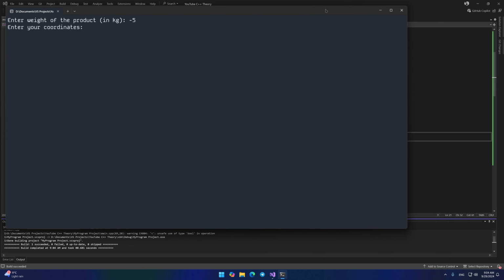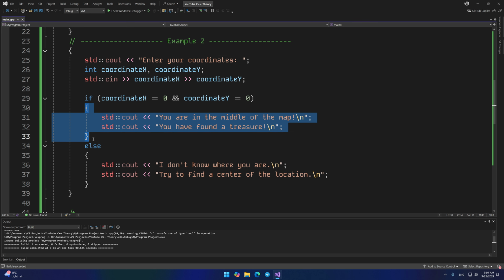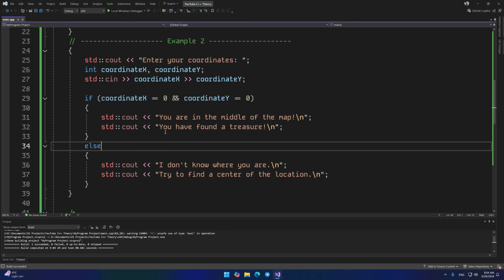In the second example, I show that you can use curly braces in the else statement as well. If you have one command in the body of an if statement or else statement, then you don't have to write it in curly braces, but you can if you find it easier to read the code.